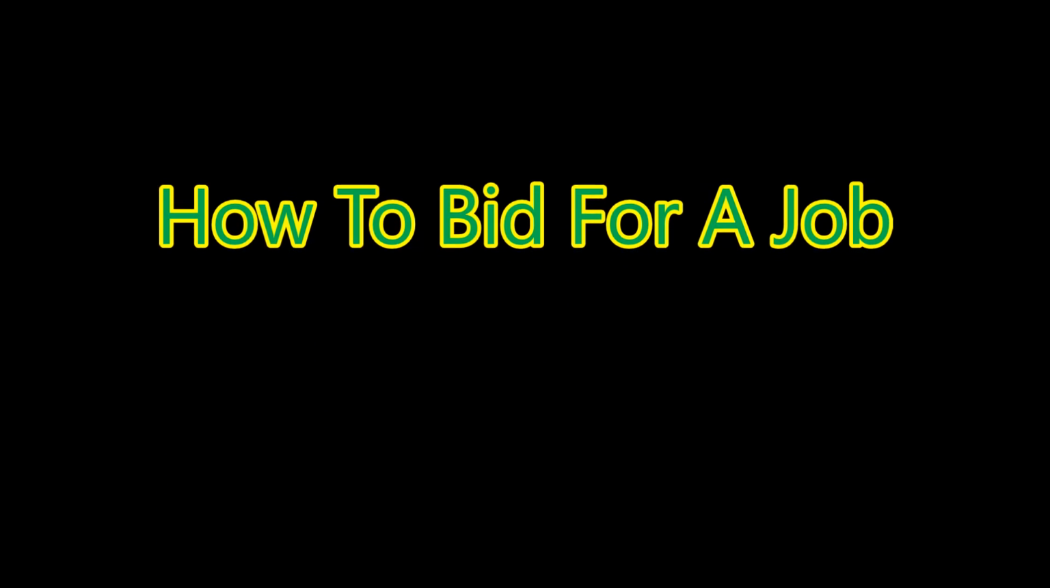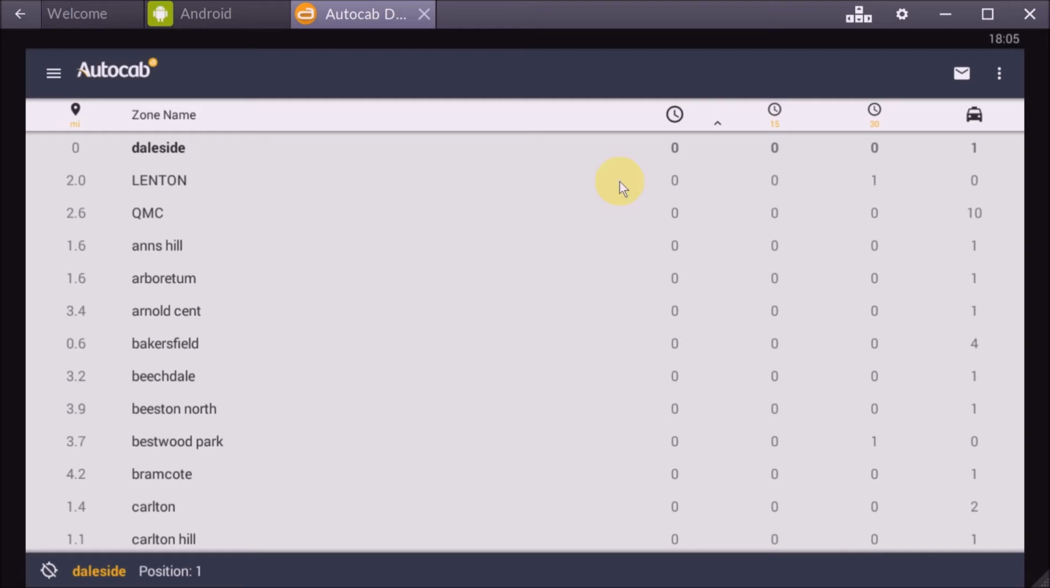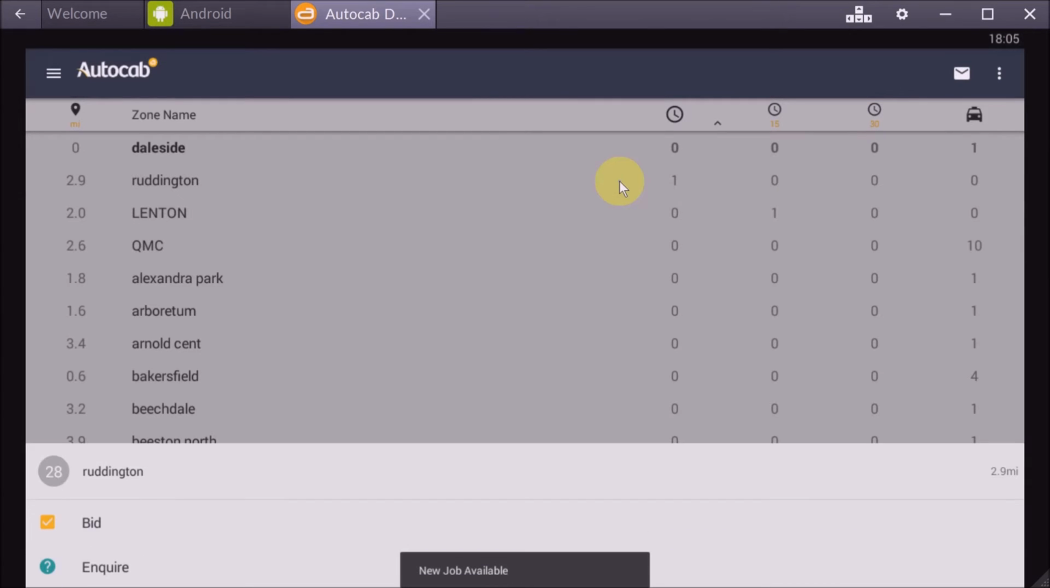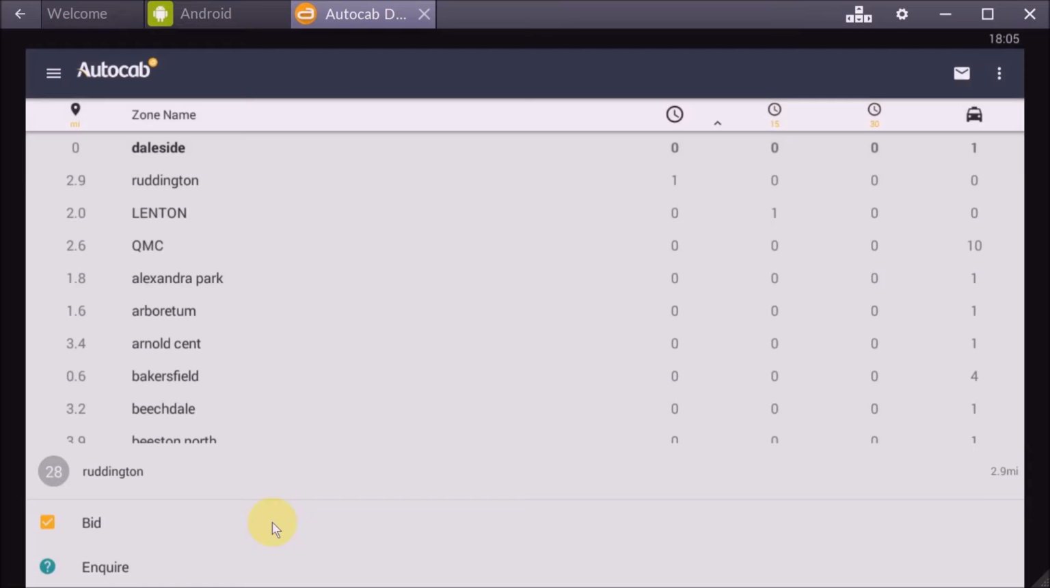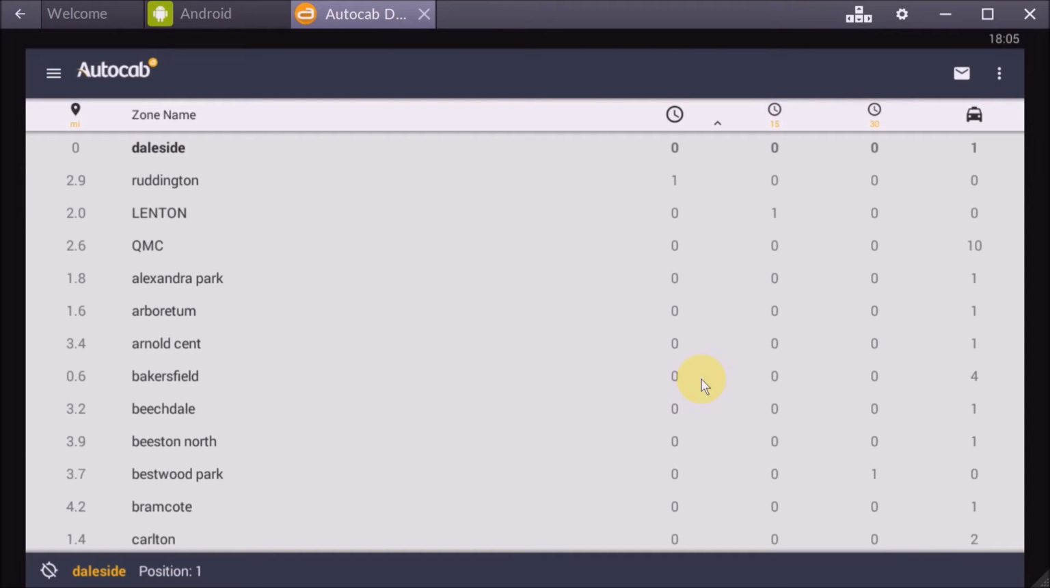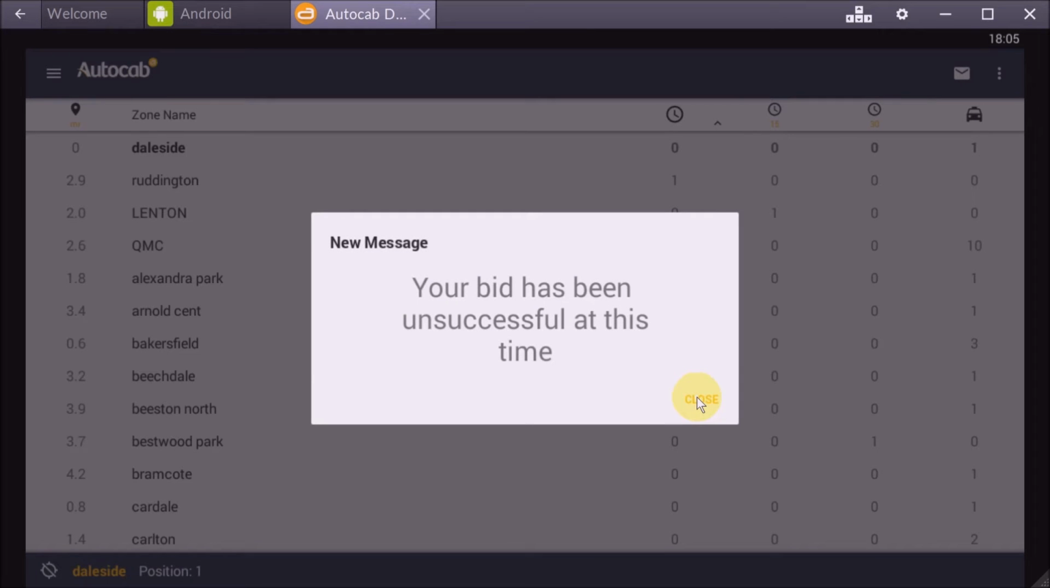How to bid for a job. A job has just become available for bid. It is then highlighted in yellow. We then just select that and then touch bid, and then press OK on the next screen. We'll then wait for the message, our bid has been unsuccessful at this time.